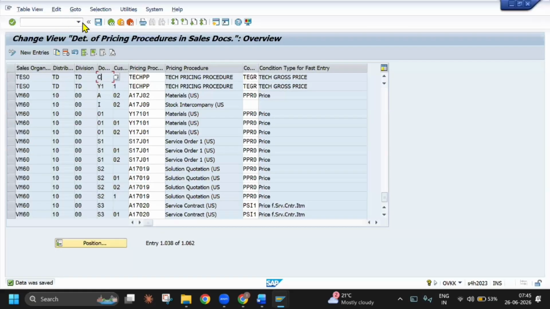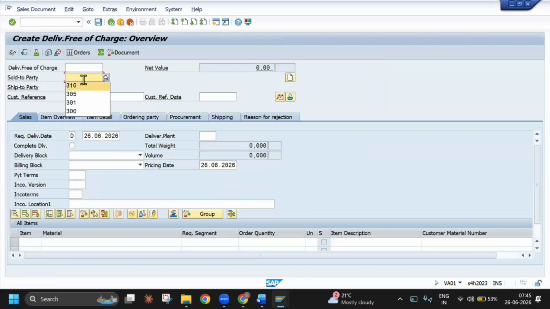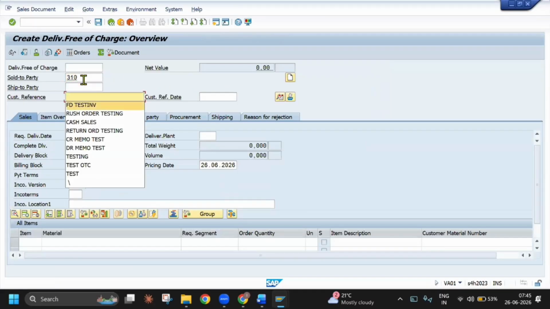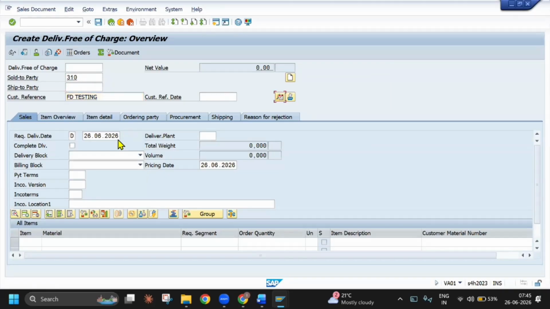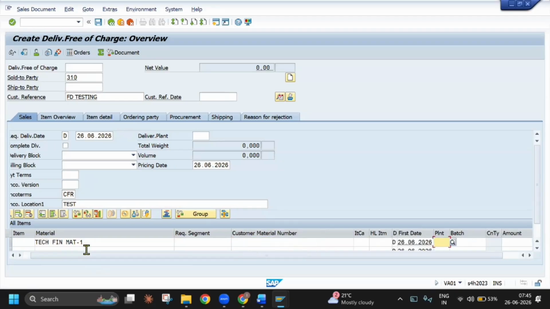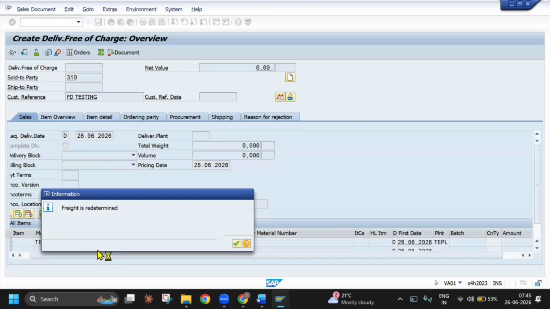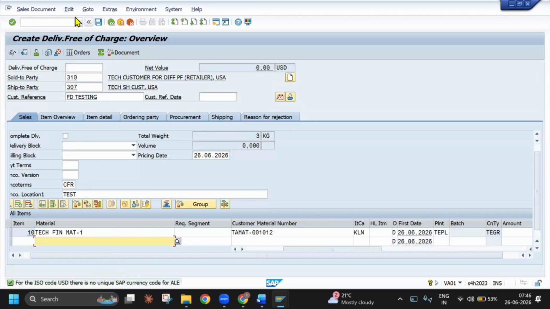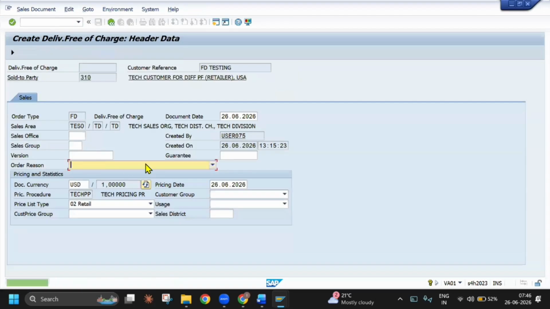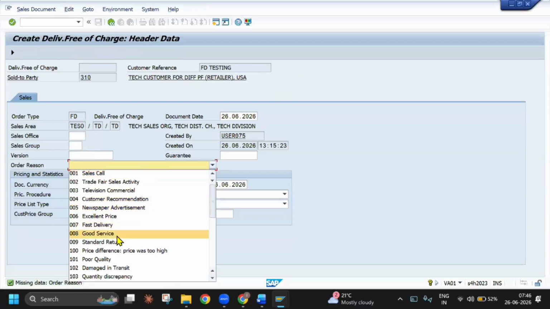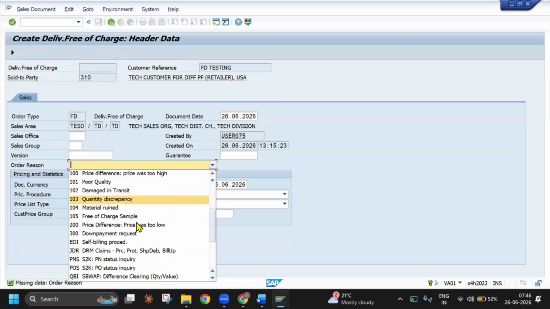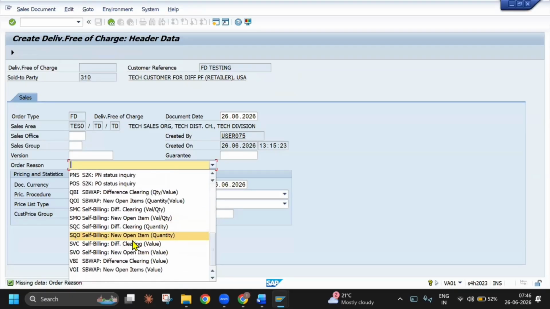So here I will go to VA01 now, and enter FD, and here we'll maintain sold to party, and this is for free of charge delivery testing, and here we'll go to Incoterms, then material, let's say 3 quantity, plant, enter. Enter again. So now we will check the incompletion log, edit incompletion log. So here order reason, because as we are providing it free, here we will go with, let's say we are going to give it for sampling or anything. So you can select anyone.